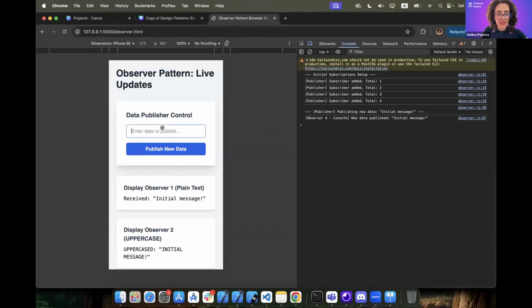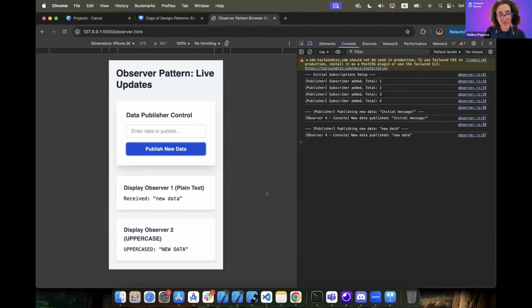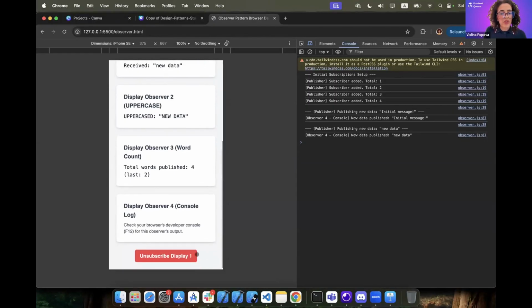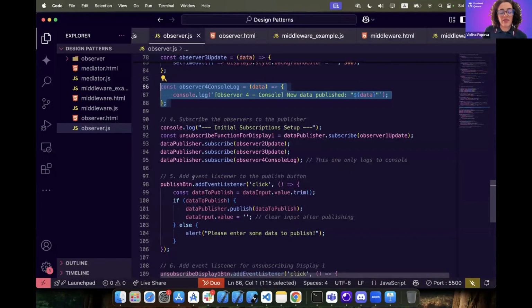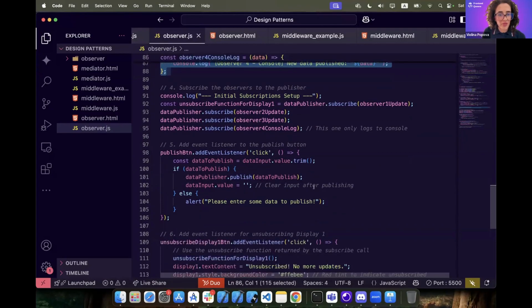Let's try to publish new data. New data has been published and it's been updated in our UI. We can also unsubscribe, and we will no longer receive updates for this specific element. We are also adding an event listener to the publish button, which we are doing in this block of code. On click, we are adding our event listener, and we are also clearing the input after publishing.